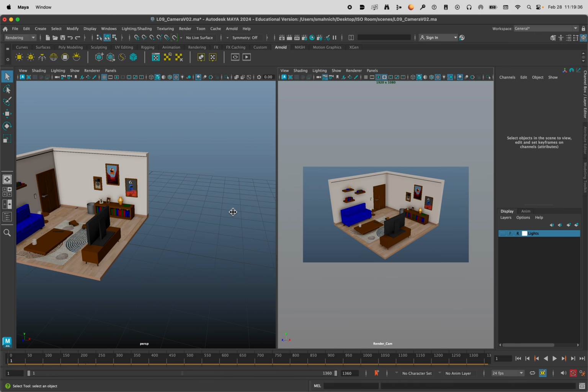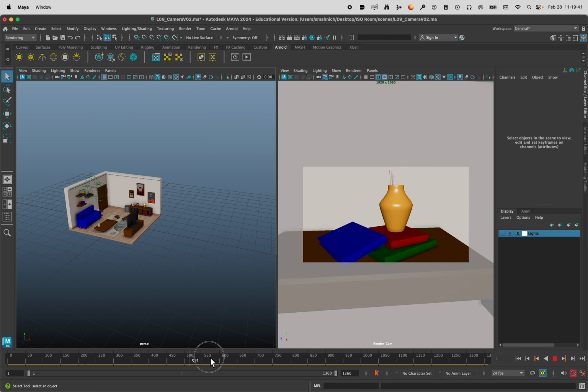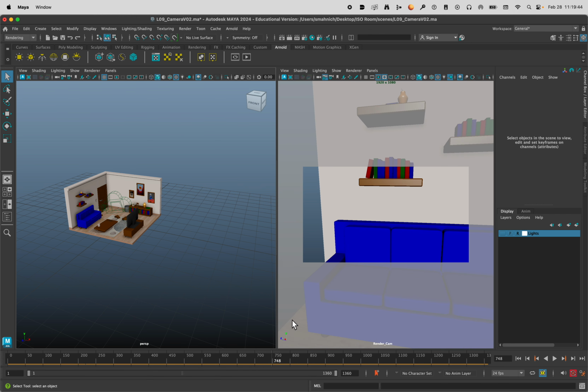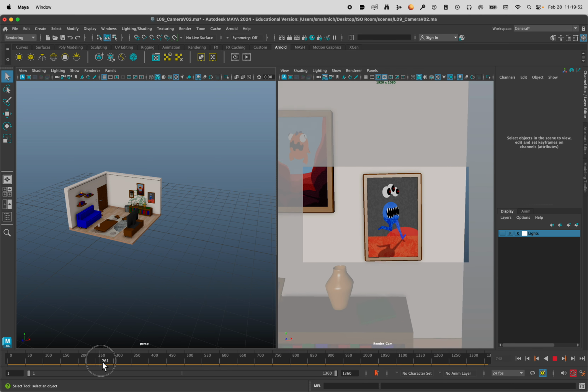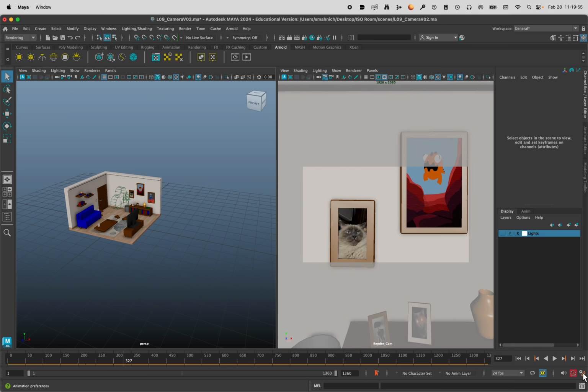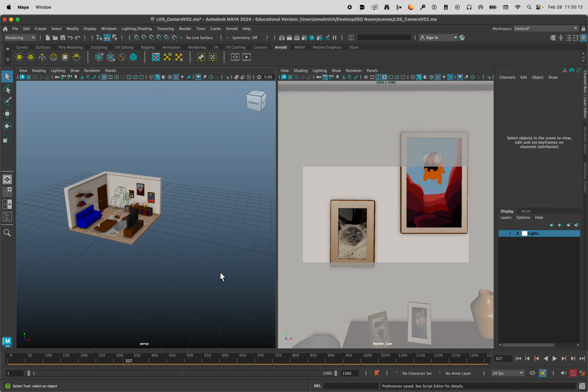One more fun fact that I learned that I forgot to mention to you guys is, now when the camera is moving in one side, you want to probably see both cameras move, right? This is just so it's easier to edit. So go to Settings, right over here, the running man with the gear. Go to Time Slider, and then you want to go to Playback and go to Update View. Make sure you turn that on, all. Looping continuous. So active, let me show you what active is.